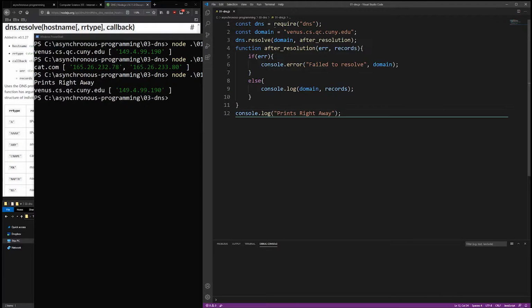The important thing that a lot of people get stuck on is they think that this might have a race condition, that sometimes it might resolve first, and that is not the case. This always prints right away. No matter what, even if let's say that afterResolution finished instantaneously, even in that scenario, this statement prints first, even if it takes no time at all.